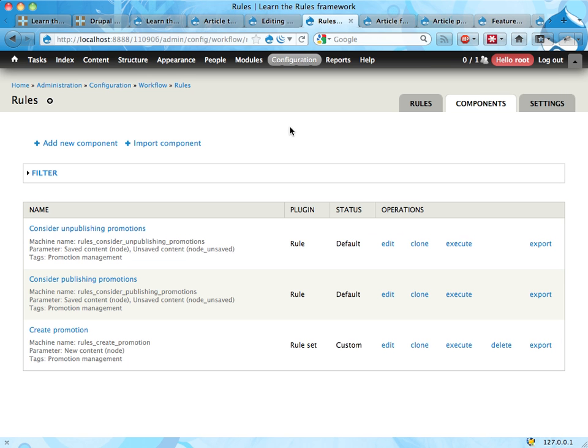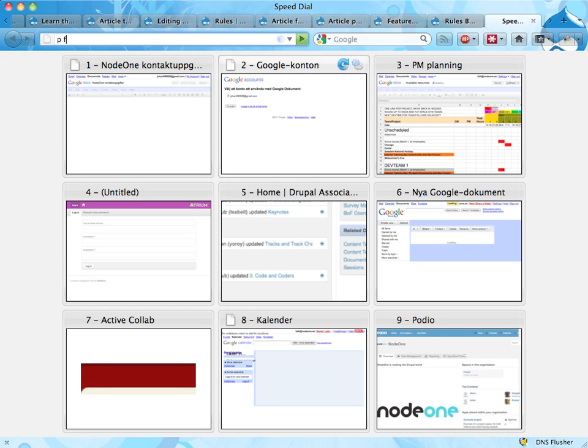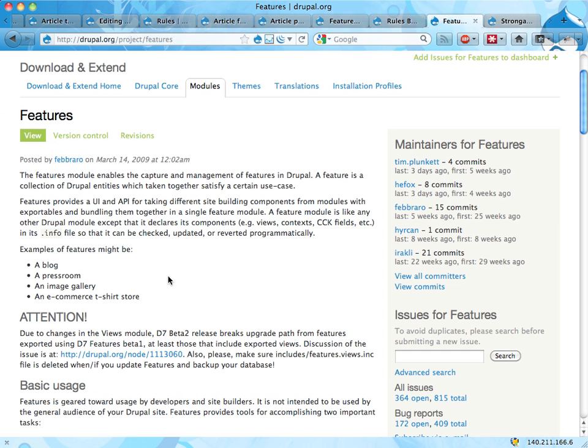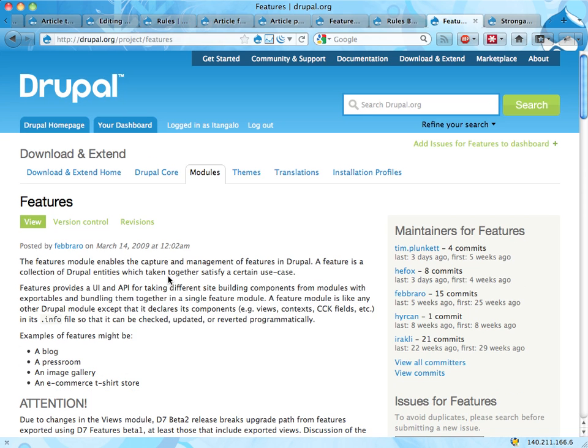So in order to create features and export configuration with features, you of course need the features module. And whenever using the features module, you should probably also use the StrongArm module. So let's just have a quick look at those. Features here. Really cool module. It allows you to export configuration and save it in modules that have installed scripts that set up the configuration that you would like to have on your site. It can really help the deployment process of new functionality. It was initially not really created for deployment and configuration management in that way, but just to bundle some settings together to be able to enable them in one click, which is also a really cool feature.